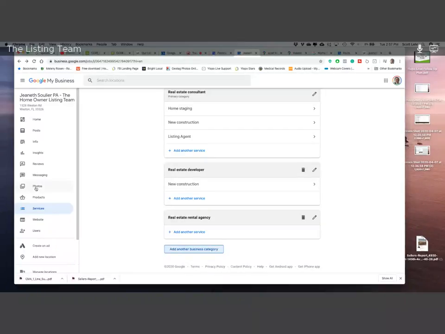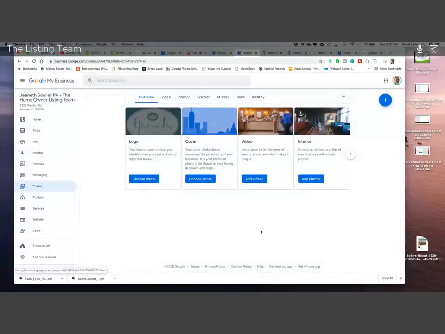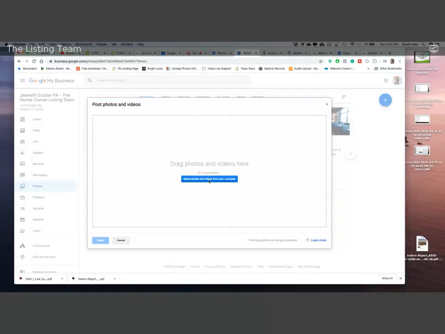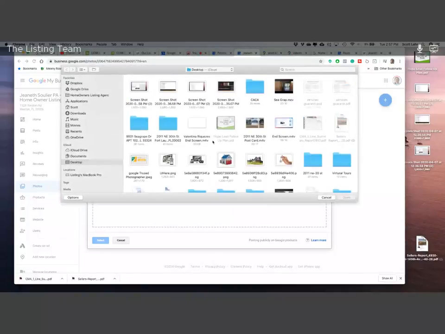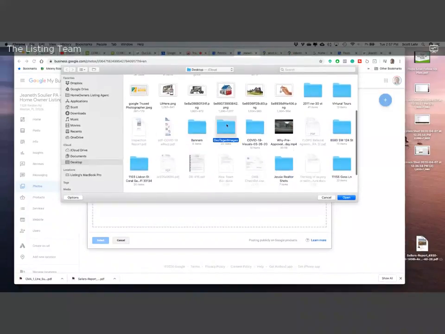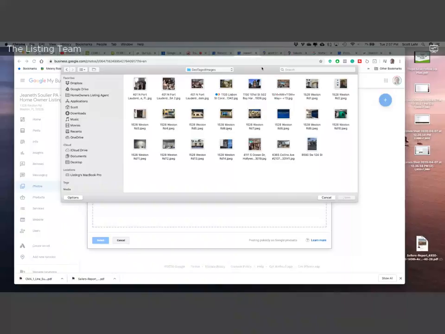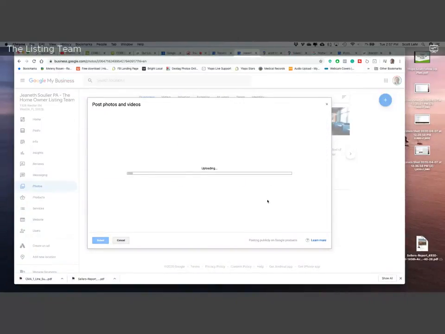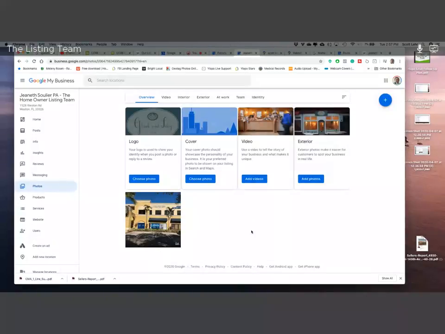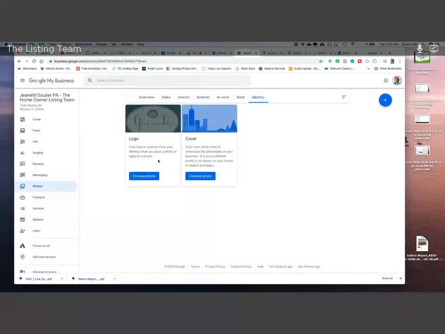All right. Okay. Your photos, Janet. I'm going to go ahead and upload a couple of these because I have them all. Was that inside? What was that one? I can't remember if that was inside or outside. I'm using these because they're geotagged. Okay. Identity. The logo. Okay. Janet, if you have a logo, you can use it.